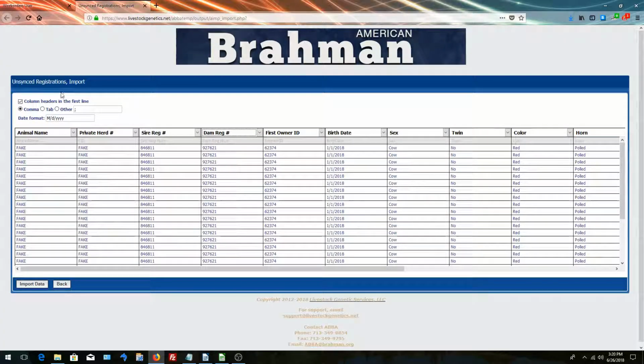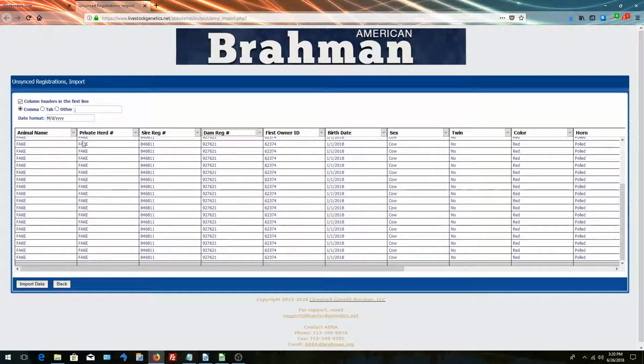Also, make sure that the box next to column headers in the first line up here at the top is checked. This will allow you to see your file's column headers right here. Also, make sure that comma is checked and that the date format matches the date format you used for the dates in your file. Now, notice that down at the bottom of my import page there are 3 empty rows.